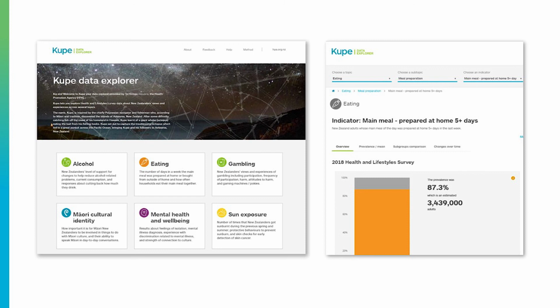So in Coupe, we used very distinct icons for the different topics in the tool. So here you can see there's a different icon for alcohol, eating, gambling, and so on. So within the tool, whenever we're in an area where we refer to one of these topics, we will also use that icon for a visual clue.